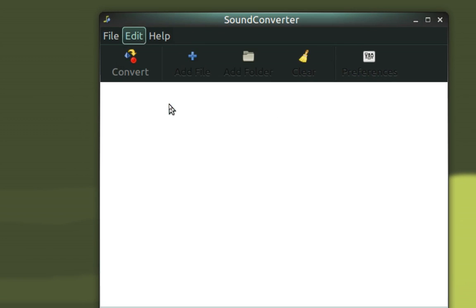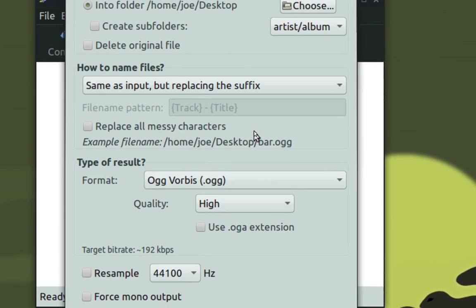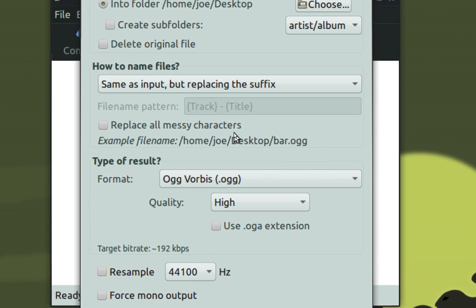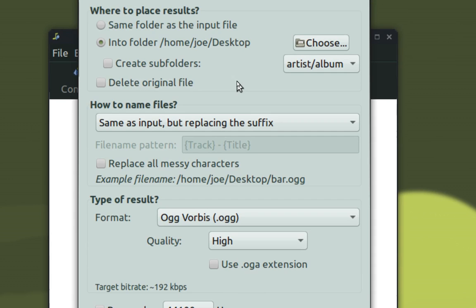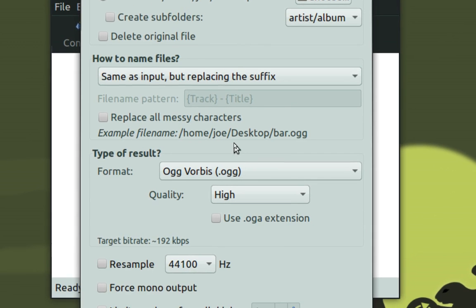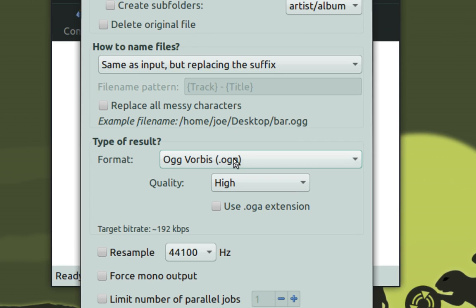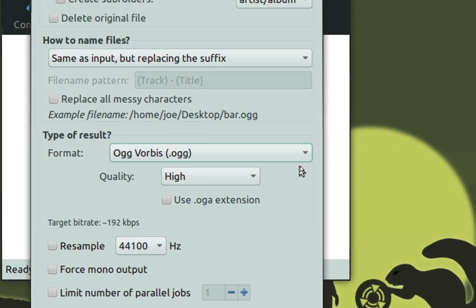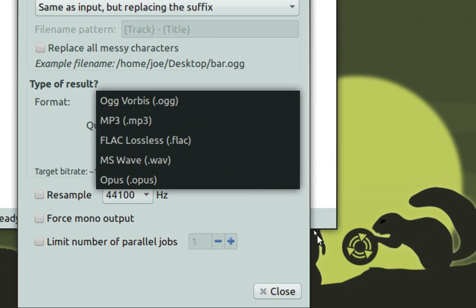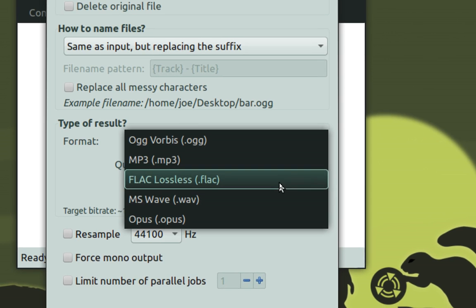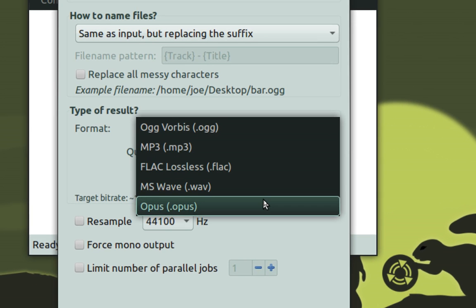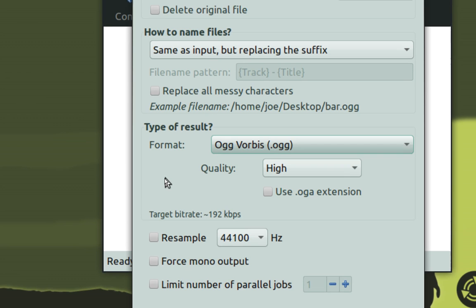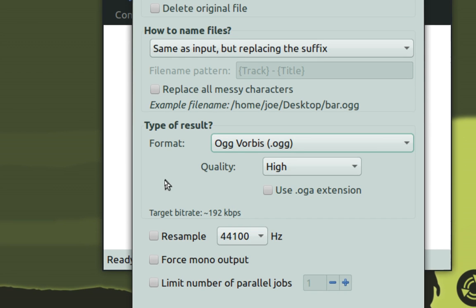And we'll look at preferences here. This is a very simple little program, okay? So this will re-encode your files to the next format. I have been playing with it to do it in OGG format, but out of the box here, let's see what other formats we got. We can do OGG, MP3, FLAC, MS Wave, and Opus. And I bet you could probably add some more to that if you wanted to.